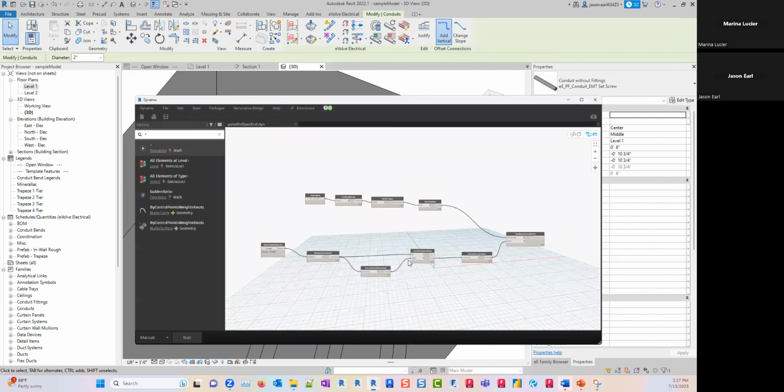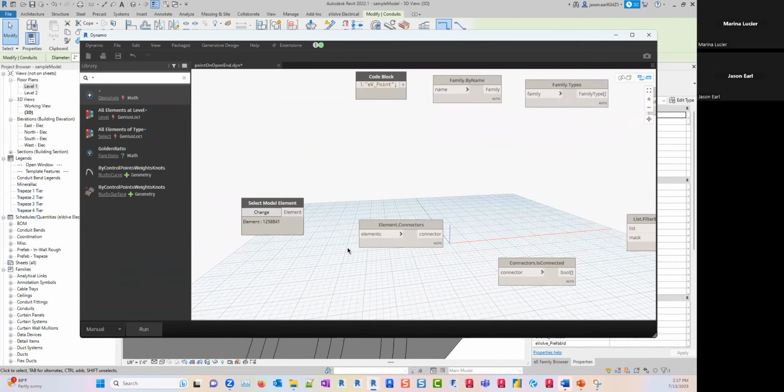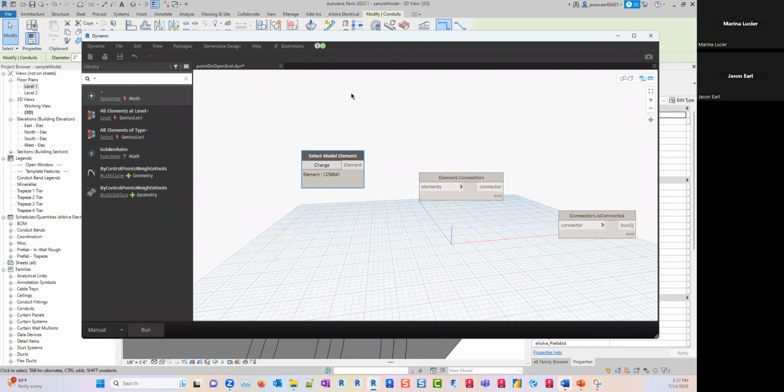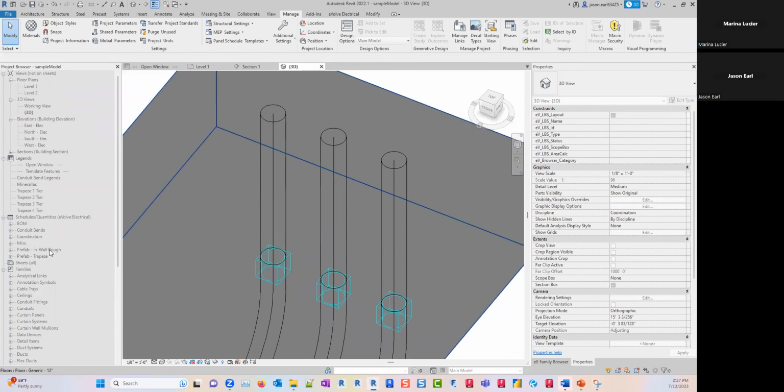All right, so jumping back into Dynamo, we're going to walk through this script, and I'm going to rebuild it as we talk through it and what each node does. So we'll take these off, and we'll start walking through each step. This first node that I have here is Select Model Element. If I hit change, we'll notice that in the background Revit changed a little bit and everything's grayed out. If we look in the bottom left, it's telling me to select a model element. That's what this node does.